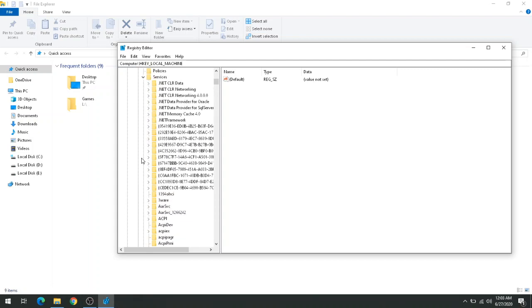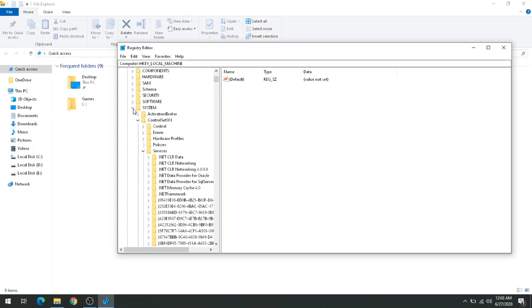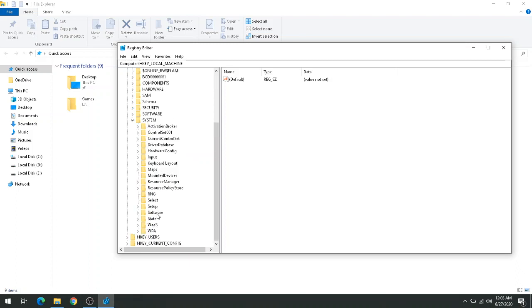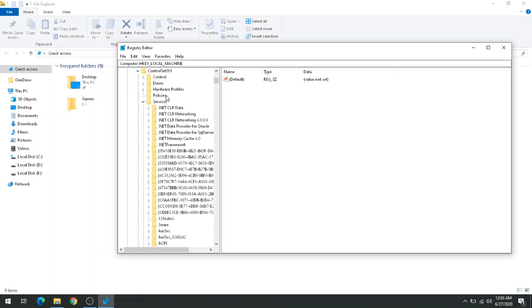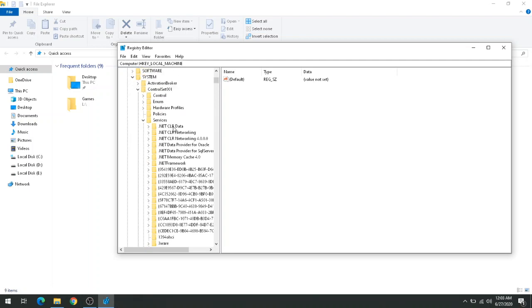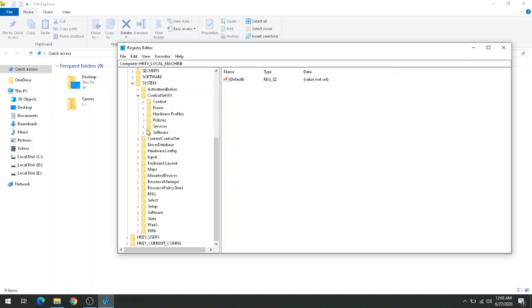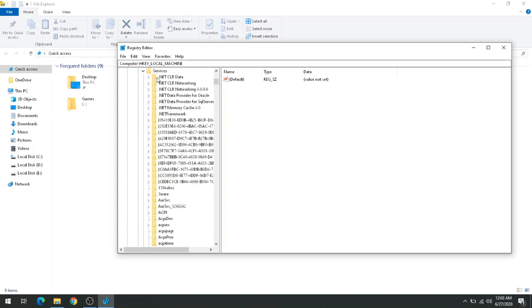Okay, so let me select System. Inside that System, you can see these are the number of folders you can come across. Then click on ControlSet. You can see ControlSet001. Okay, after that, inside that, click on Services. You can see Services is there, click on that.